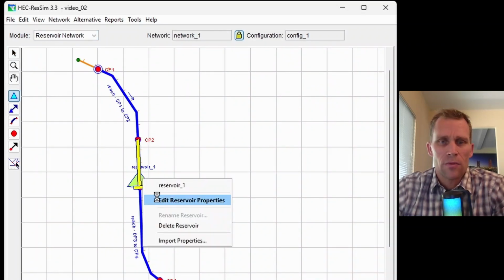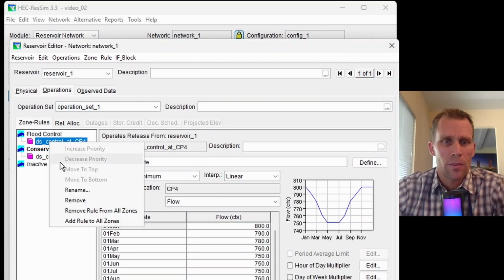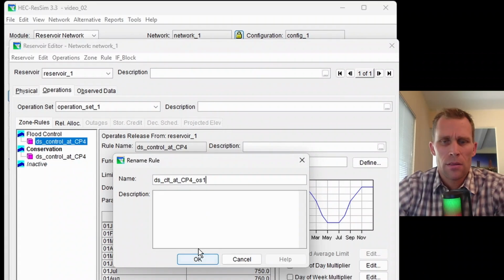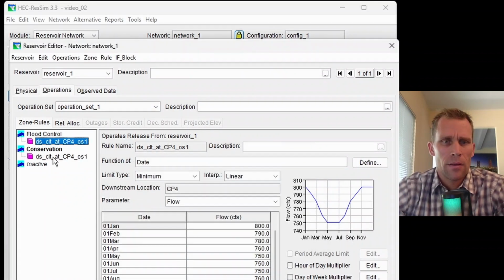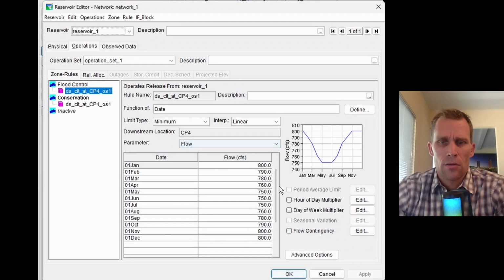Right click on the reservoir, edit reservoir properties. And I need to create a new operation set. So I'm going to actually rename this rule because I need to make it distinct from a second operation set rule. So let me go ahead and hit rename operation set one. Okay, that looks good. And then apply. So I'm not changing any numbers here for our operation set one.